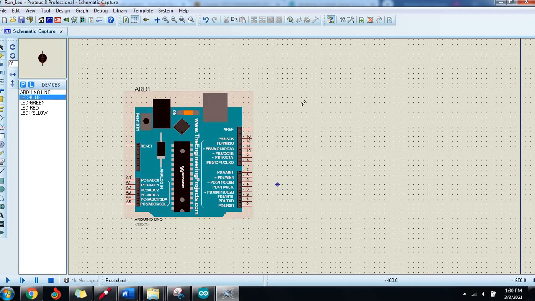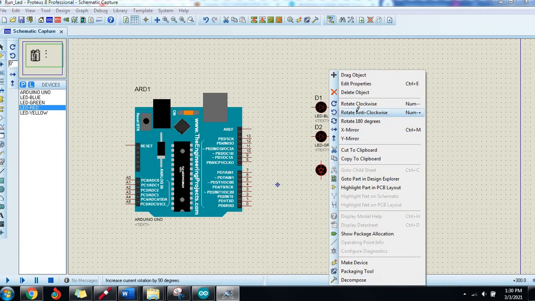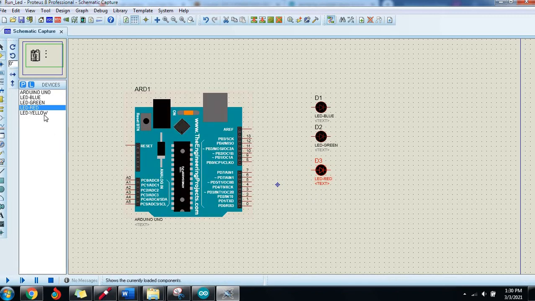Then we're going to put LEDs here, then just rotate that one. Next we have the green, and then rotate. Next we have yellow, and then rotate. Then next we have another yellow, then rotate. So these will be our LEDs. This will be a running light, and then we're going to connect it here to our pins.